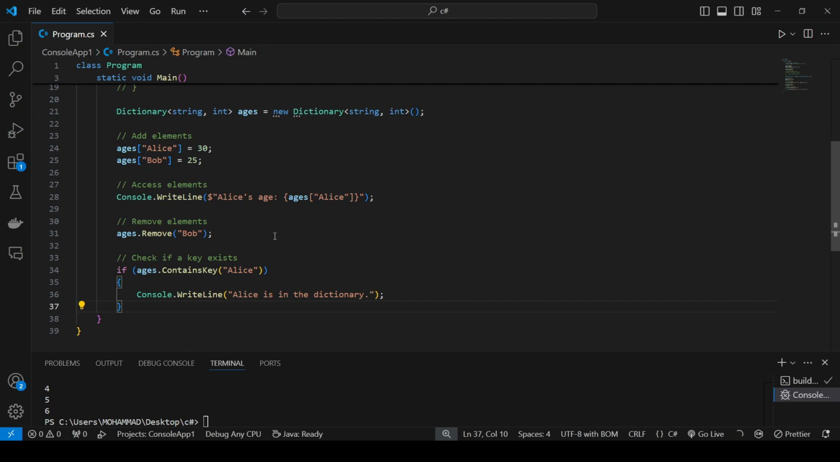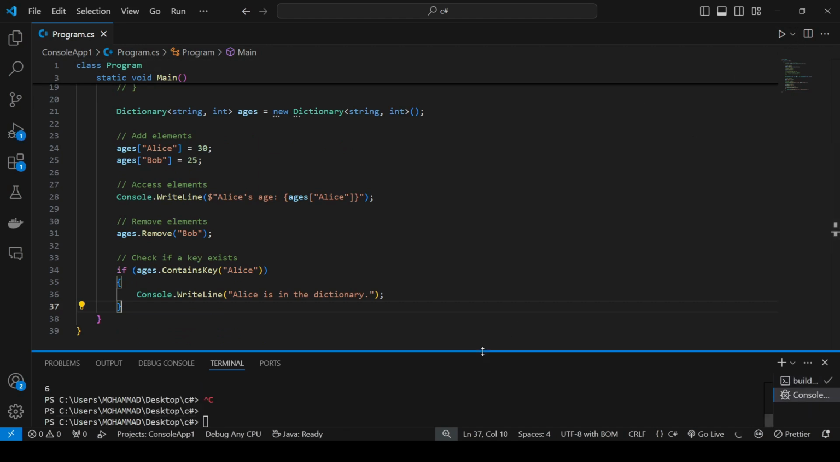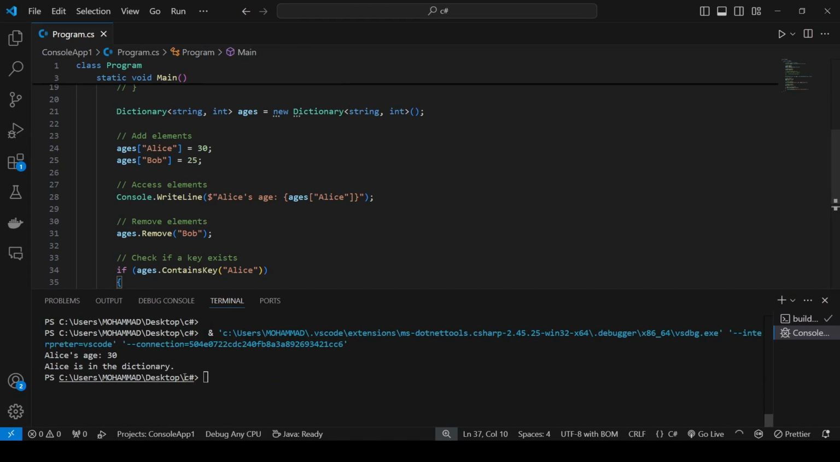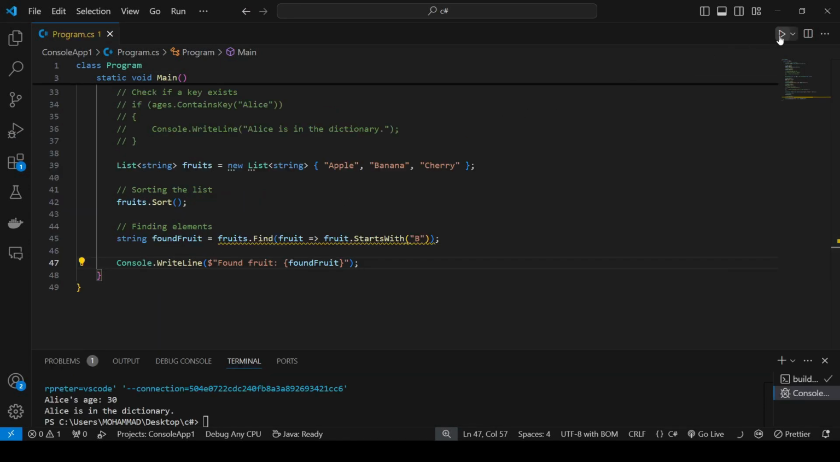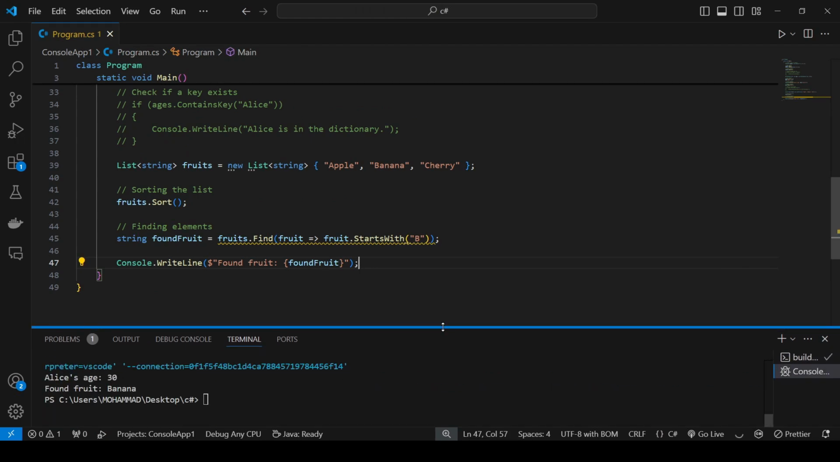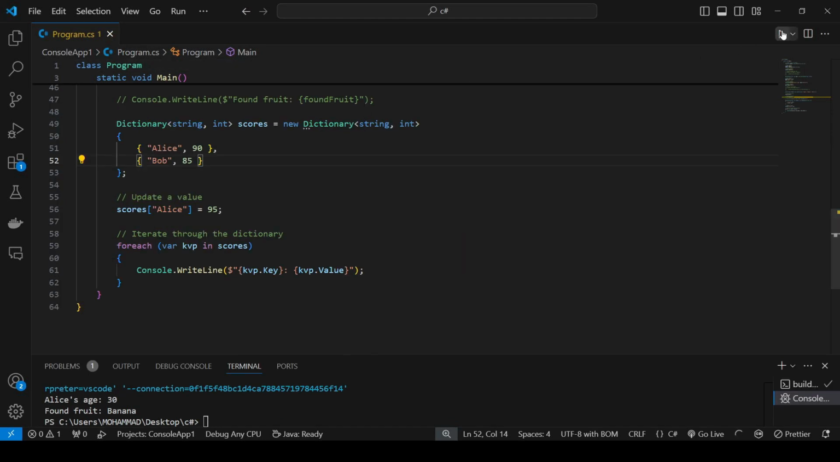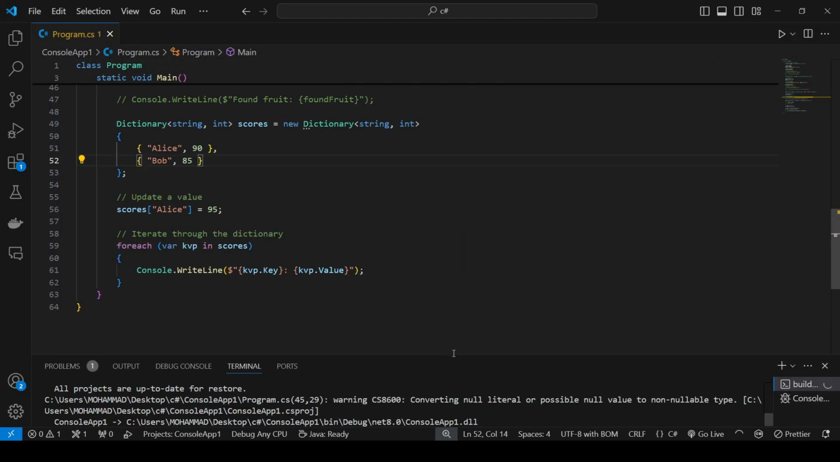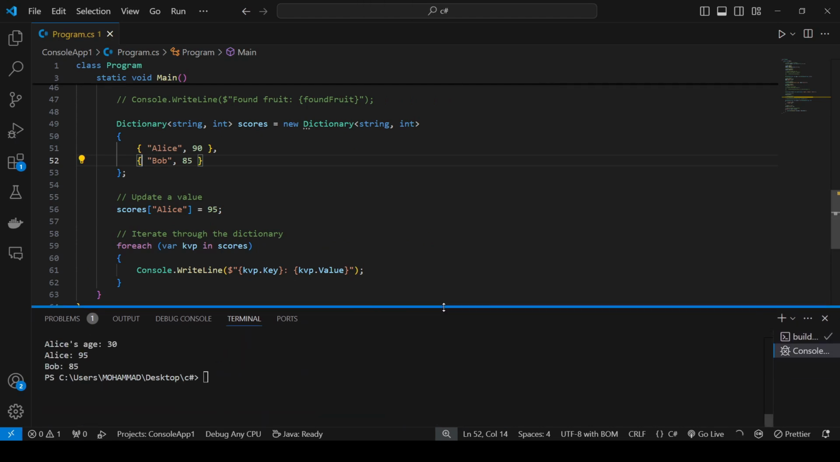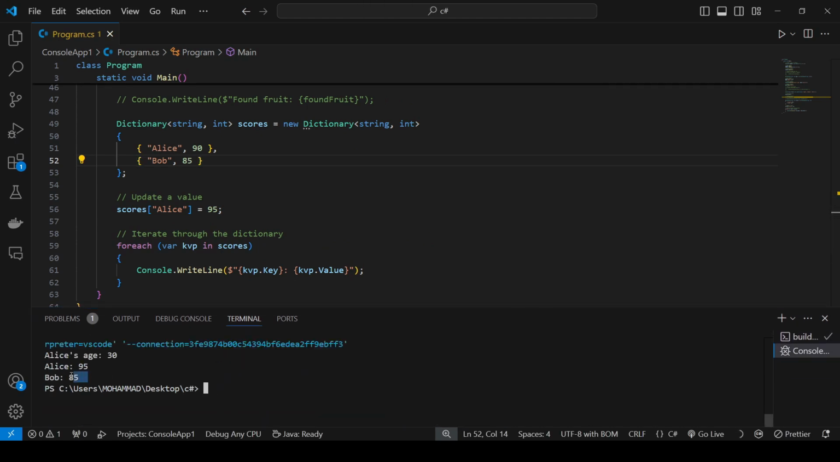A dictionary is a collection of key-value pairs, where each key is unique and maps to a value. Here, we create a dictionary, add key-value pairs, access and remove elements, and check for the existence of a key. Lists offer powerful methods for data manipulation, like sorting and finding elements. This example demonstrates sorting a list and finding an element based on a condition. Dictionaries are great for fast lookups and can also handle complex operations like value modification. Here, we update a value in the dictionary and iterate through all key-value pairs.